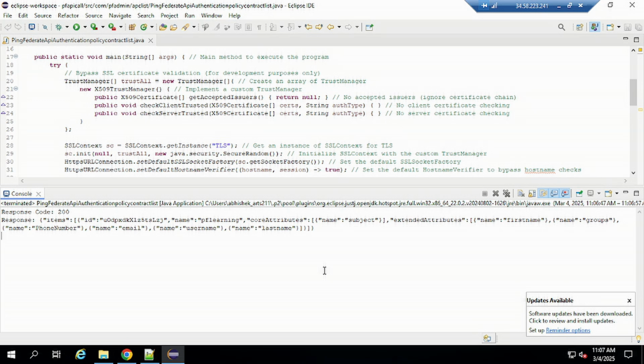So let's jump to the next section where we'll try to have an example for one of the POST methods.